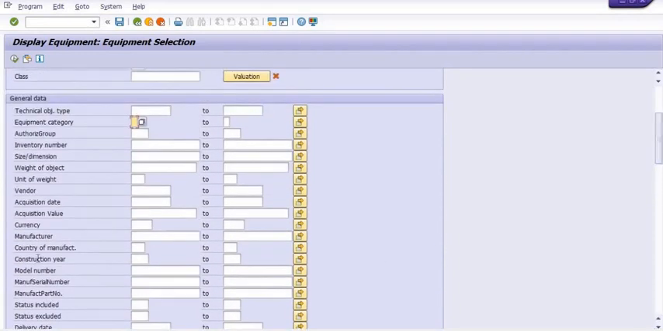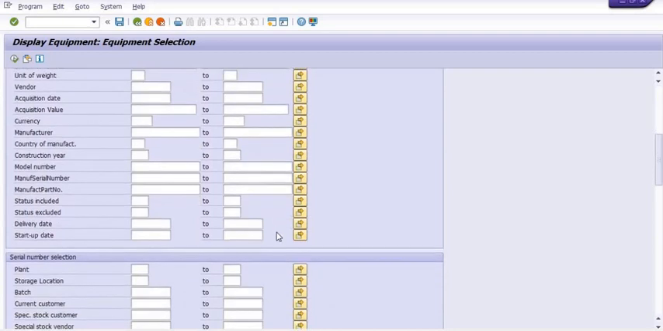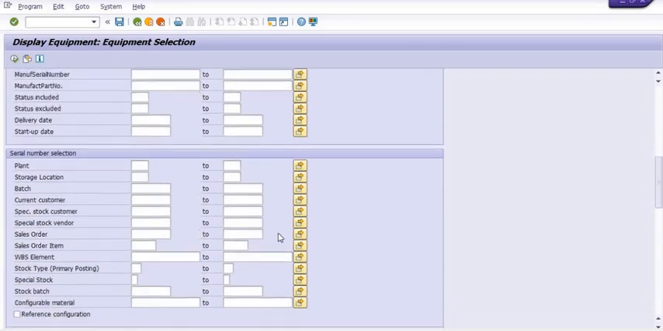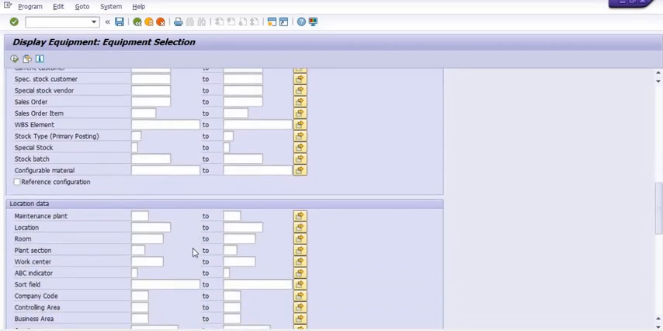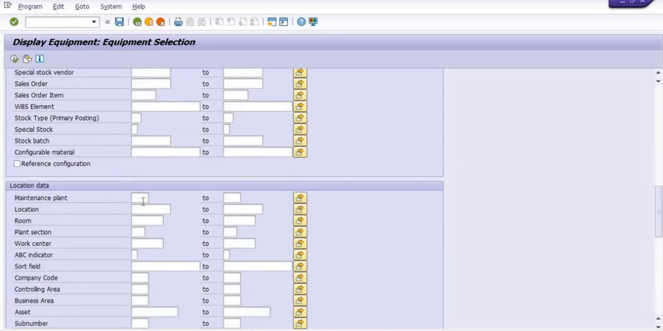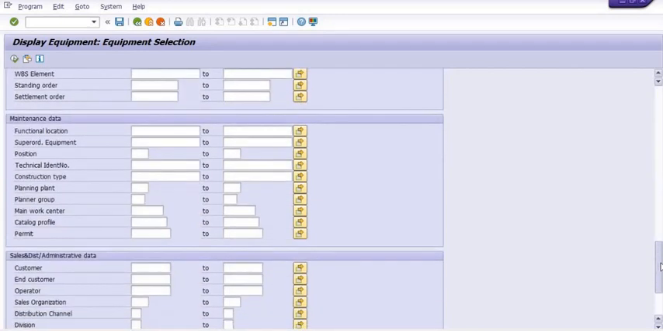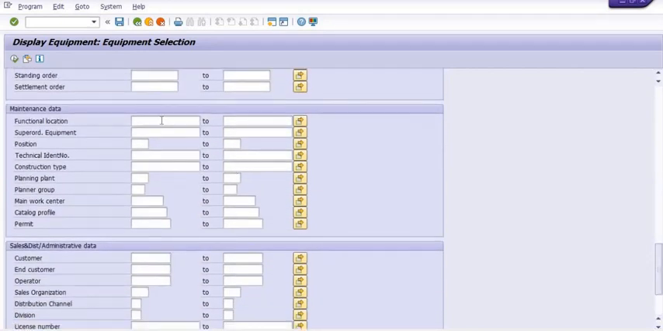There are various fields in the general data tab. See, model, serial number, manufacturer number, and country of origin. In the serial number selection, we have the WBS element, because during the master data management of the equipment creation, we fill the asset number, WBS number, so many mandatory fields. And here in the location data tab, I'm just filling the maintenance plant 1704, right?